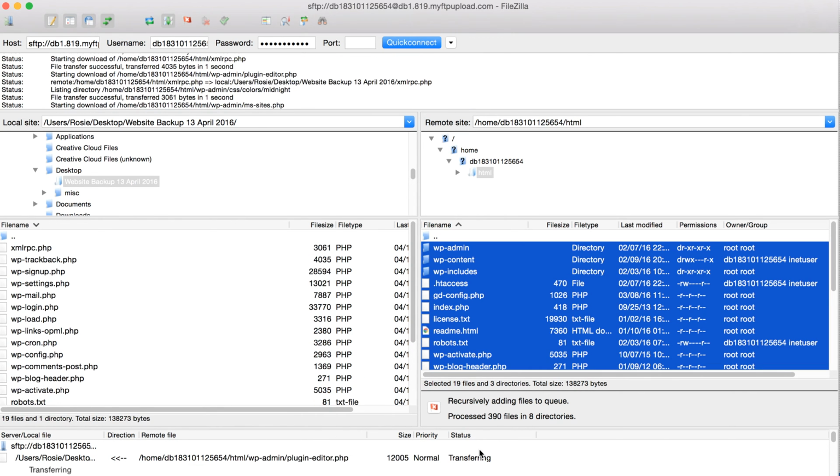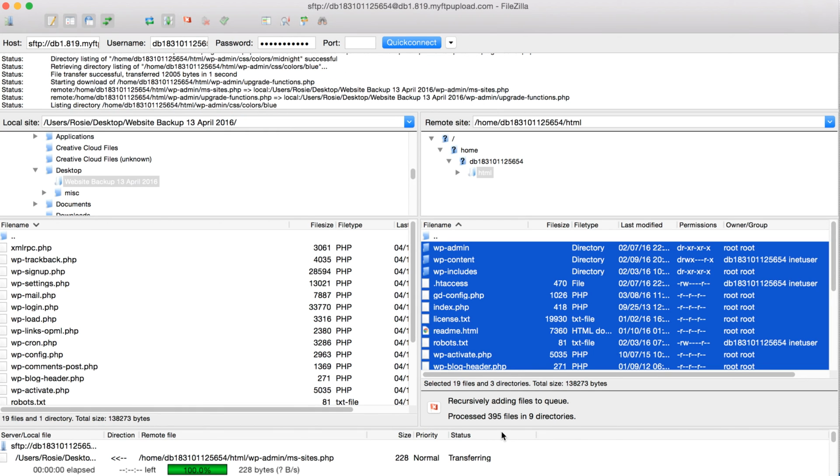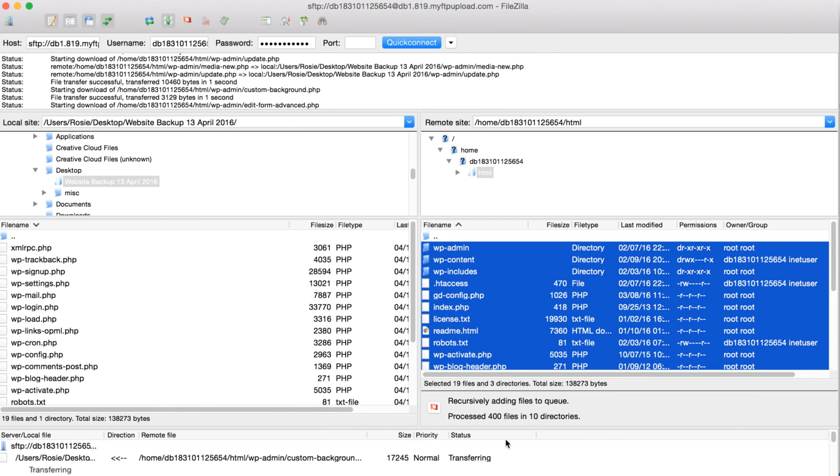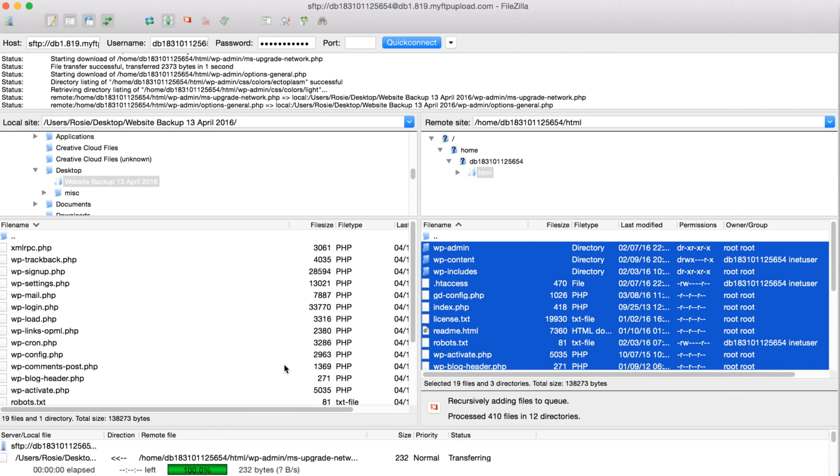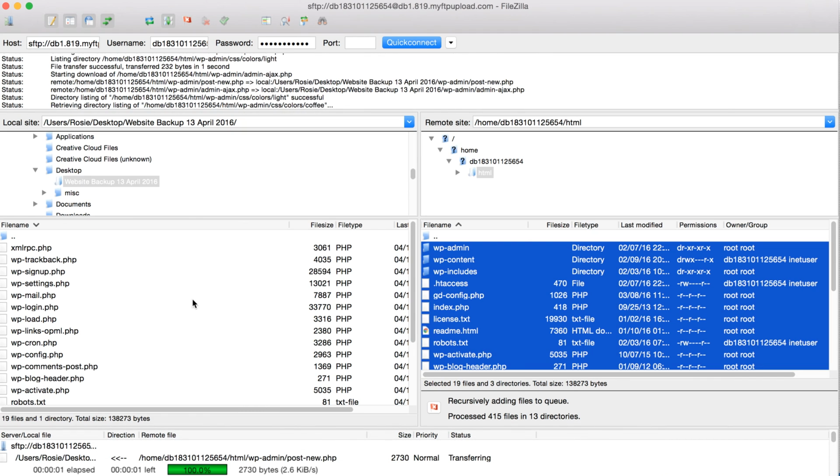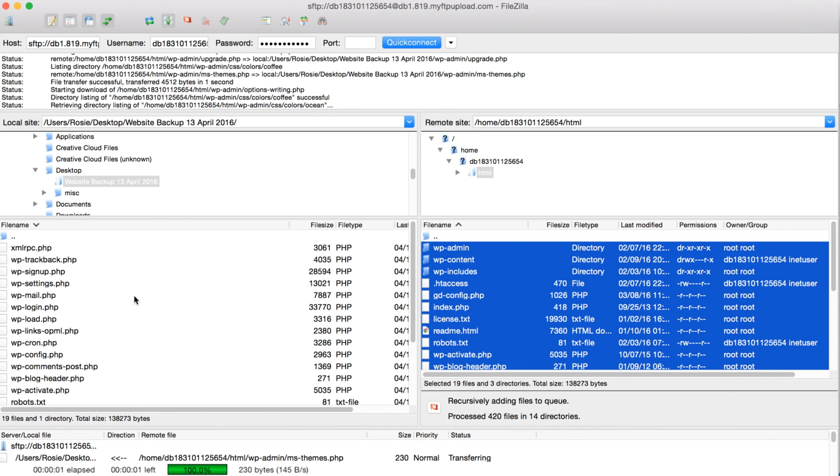If there's any errors, sometimes you will get pop-up alerts asking you whether you want to replace a file, if there's a duplicate file name, etc. And then once that's done, you can go ahead and just find your website that's on the desktop.